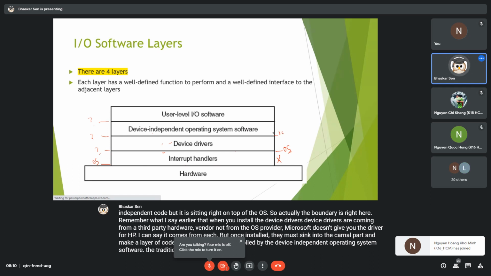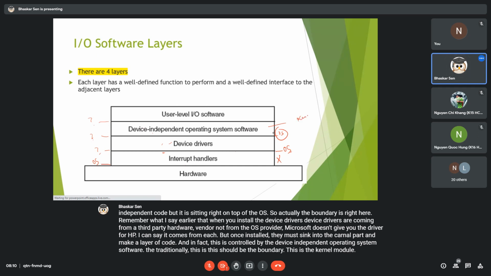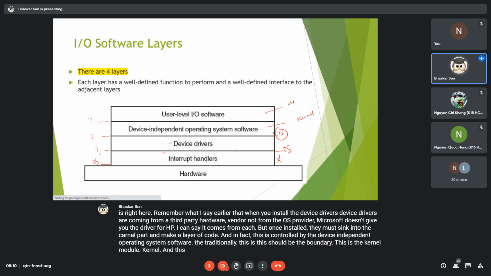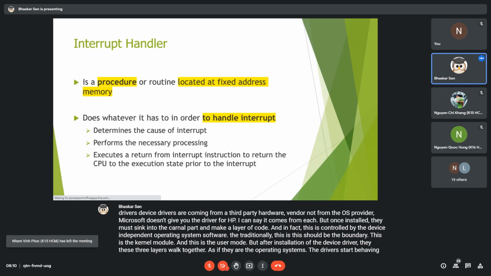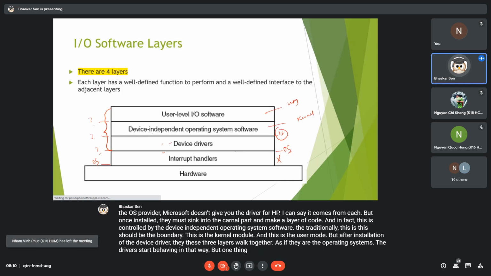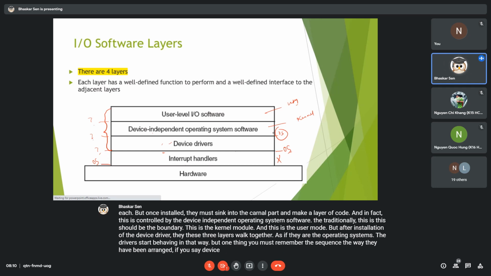Traditionally, this should be the boundary. This is the kernel module, and this is the user mode. But after installation of the device driver, these three layers work together as if they are the operating system. So drivers start behaving in that way. But one thing, you must remember the sequence, the way they have been arranged. If you say device driver first, interrupt handler next, then it's incorrect. You'll get a 0 for that.